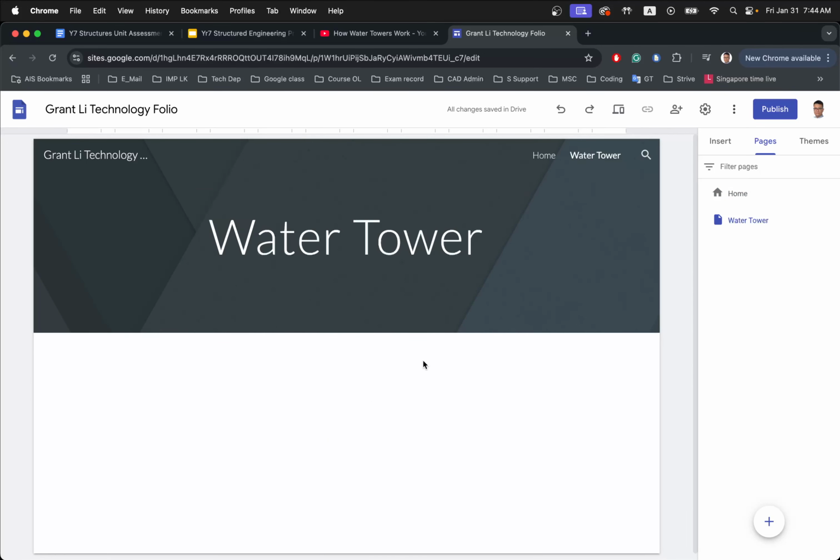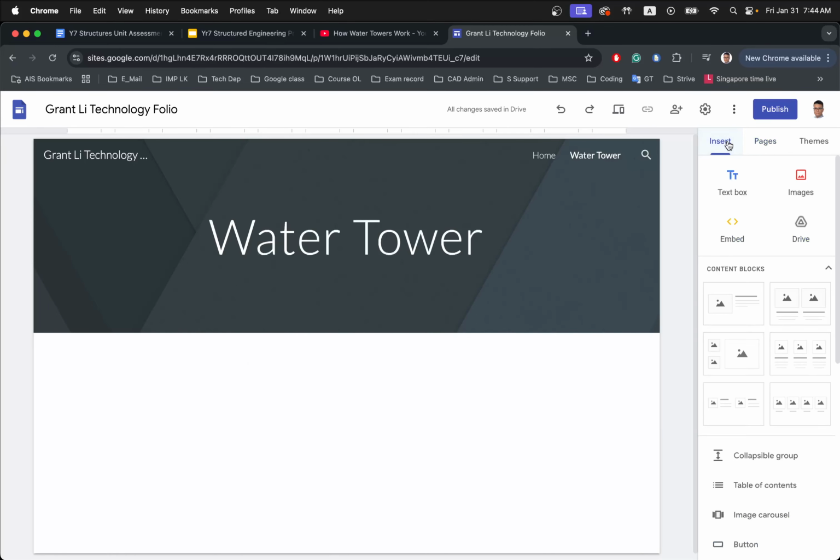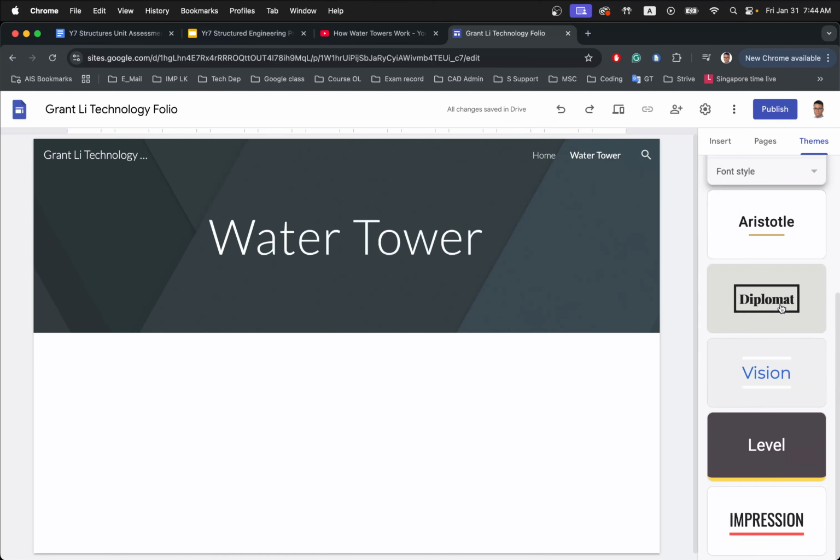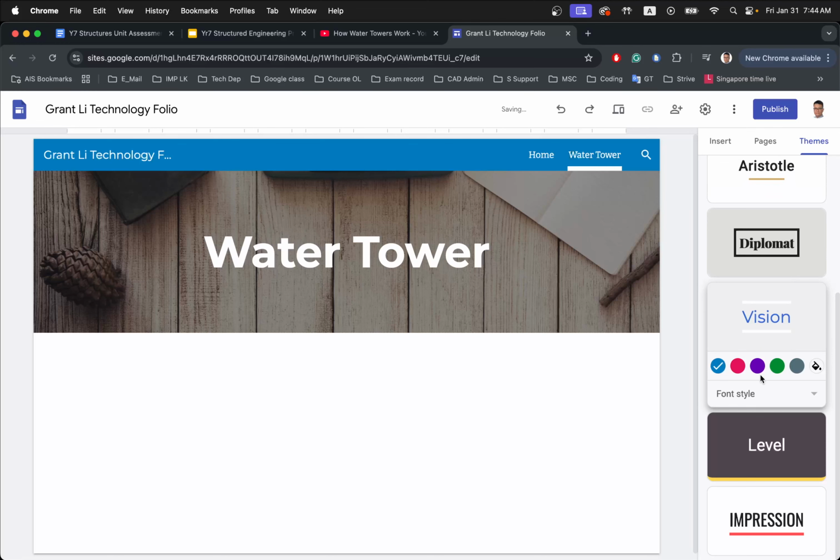Same thing as I mentioned just now. You can just double click to choose what content you want to insert here, or you can go back to insert and choose one of the content blocks if you would like to have a more fancy layout. You may also go to the theme and look at some of the visual styles. Let's have a try for the vision. Oh, that's not bad. It's the timber theme.